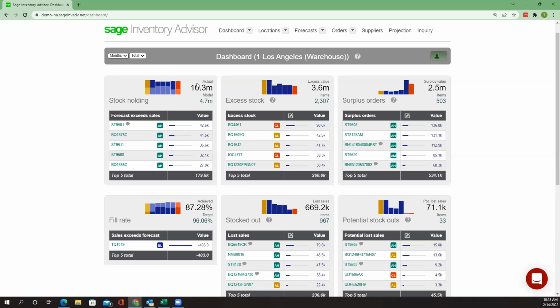So with just a quick glance, I can see I've got quite a bit more inventory than the planning tool is recommending. In fact, if I slide over to the next panel, you have some excess stock at this location. And excess stock is defined as inventory above the maximum recommended stocking levels. And right now there are over 2,300 items in Los Angeles that are in excess. And just the value of that excess inventory is costing your business $3.6 million.